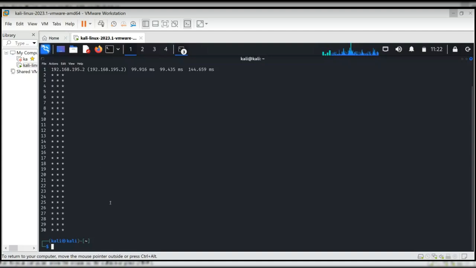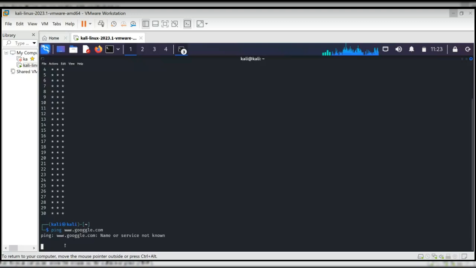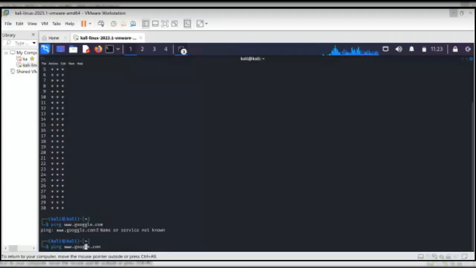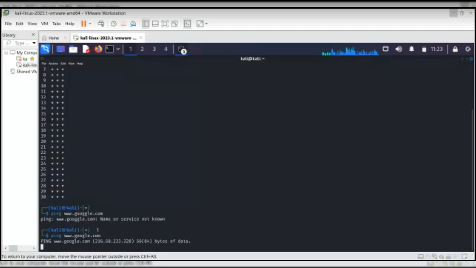Now, I'm still surprised why this ping is not giving us results. It's meant to give us results. It's still not replying to us. Anyways, it's not going to be much of a problem. We are going to execute Control C, stop this process, and clear it out.